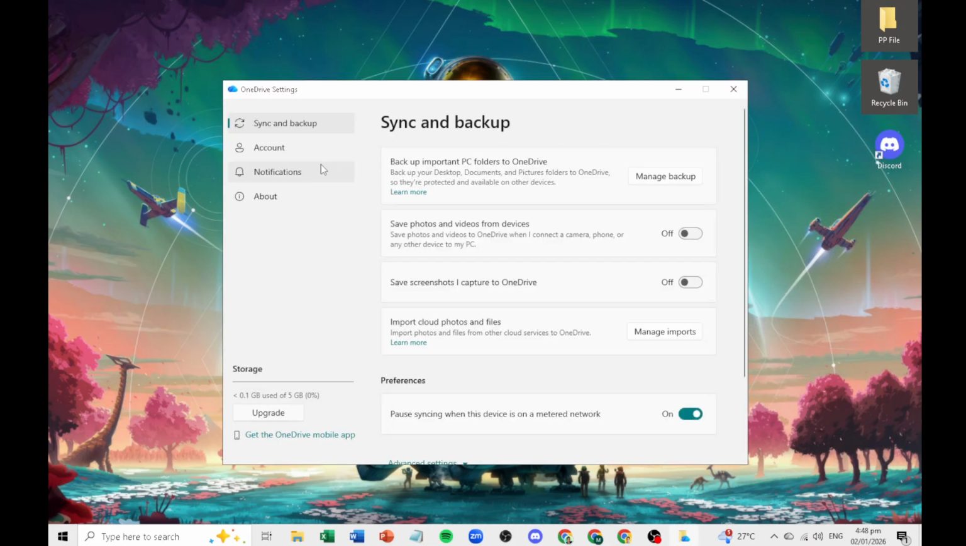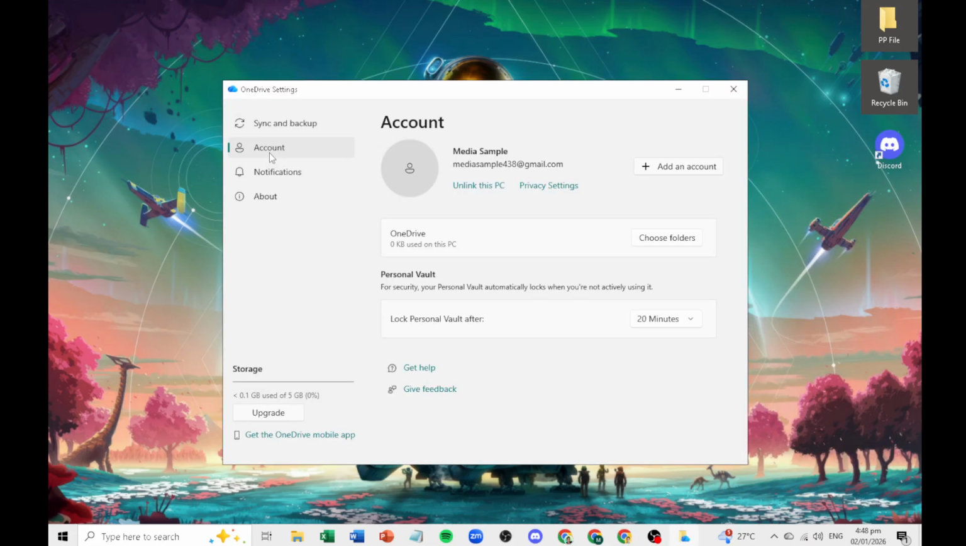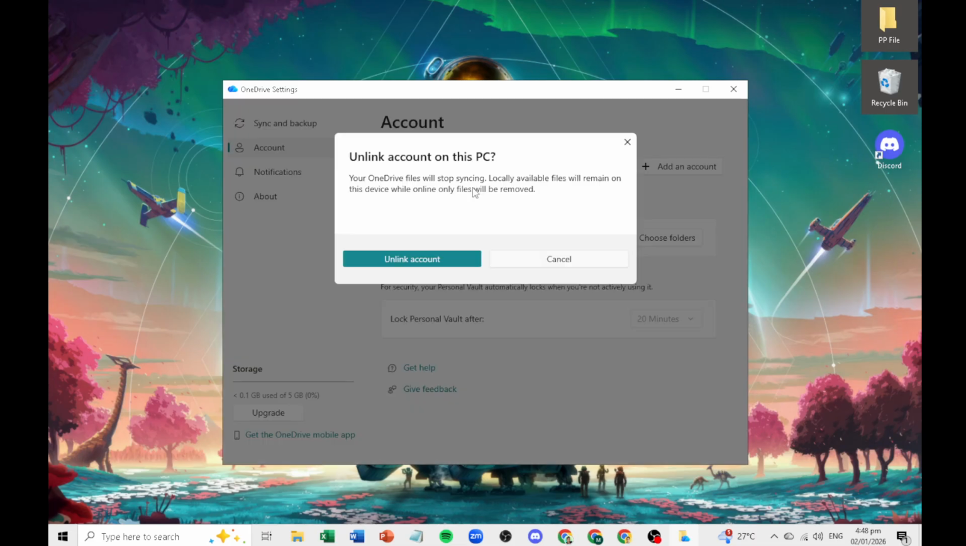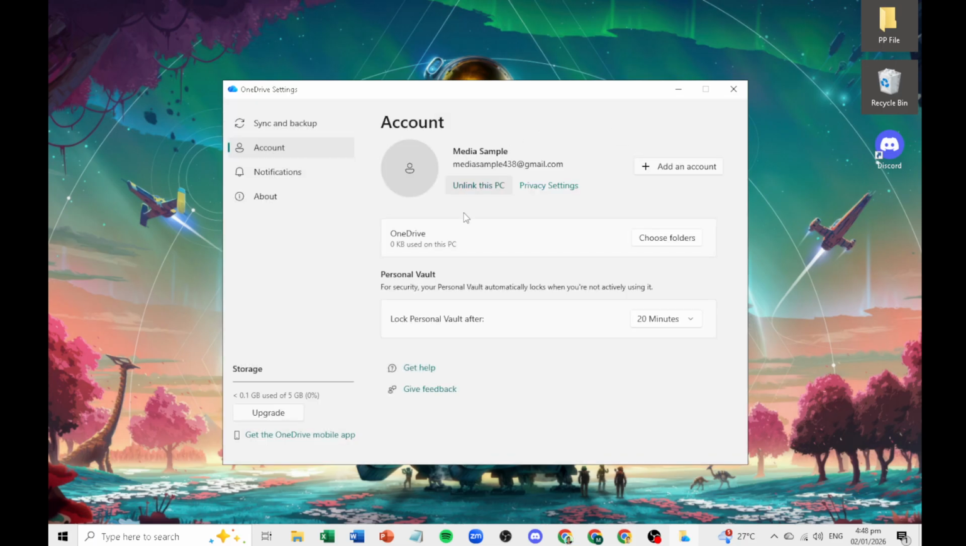Next, switch to the Account tab. This is where OneDrive manages which account is linked to your device. Click Unlink this PC. When prompted, confirm by choosing Unlink Account. This stops syncing and detaches your computer from that OneDrive account. Your files that are already on your PC stay where they are, and your online OneDrive files remain safe in the cloud. What changes is the Windows integration that makes the OneDrive folder show in File Explorer.